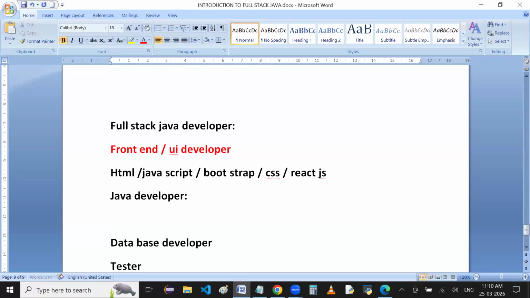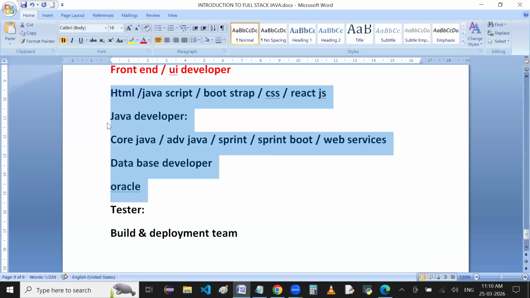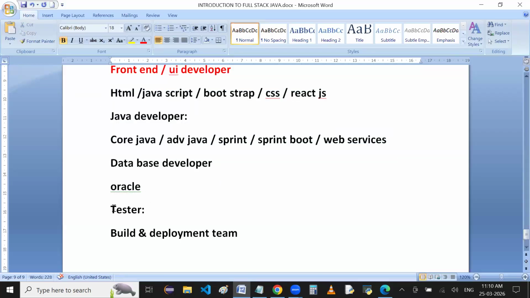And under Java, you are getting core Java, advanced Java, Spring, and Spring Boot also coming. Along with that, web services are coming. I'm only introducing, that's all. And for database developer, you have to learn Oracle. And tester, actually in our institute, in our course there is no tester part. The tester's work is checking whether our application is satisfying all the client requirements or not. Generally, you have to learn Selenium for this. Nowadays, we are using Selenium.